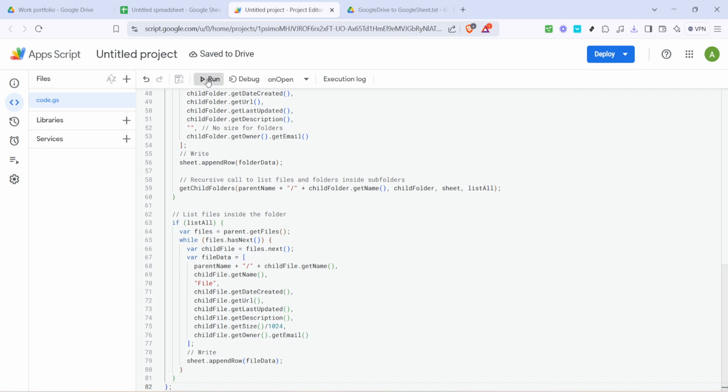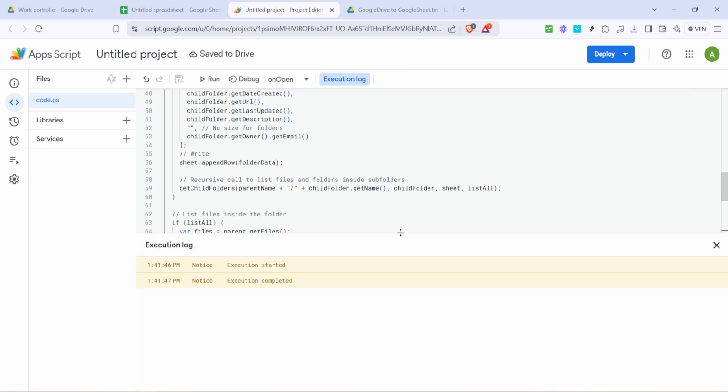Next, in the App Script editor, look for the run option, click on it to execute the script. Running the script for the first time will prompt a permissions review. Google will require you to authorize this script to access your Drive data. This is crucial since without granting these permissions, the script won't work.